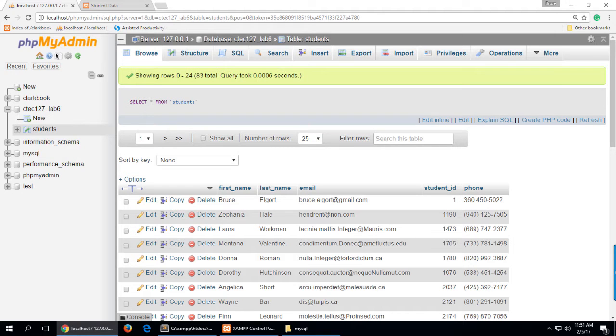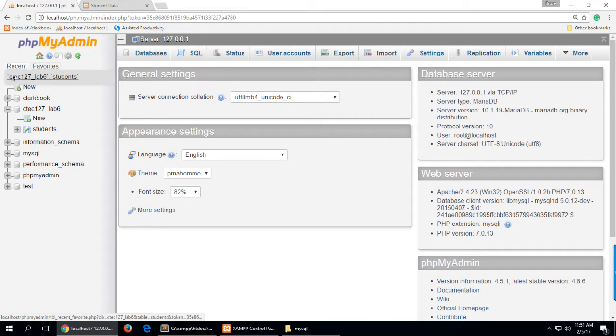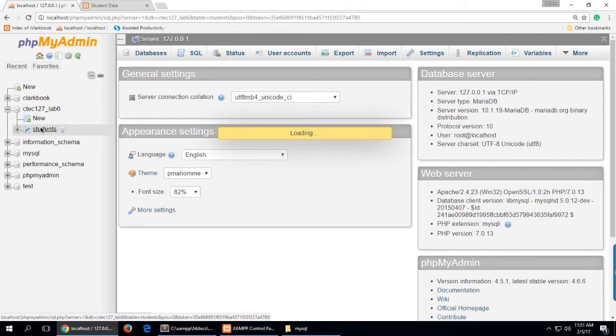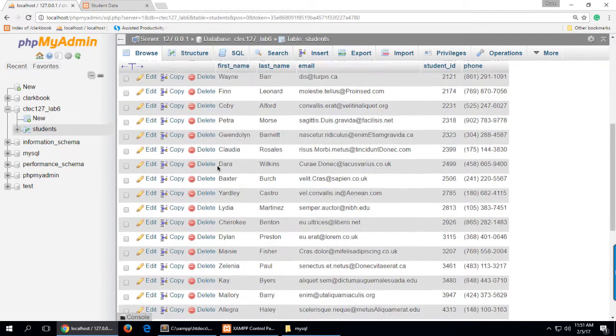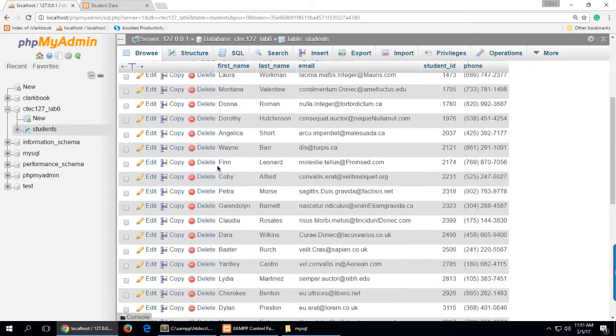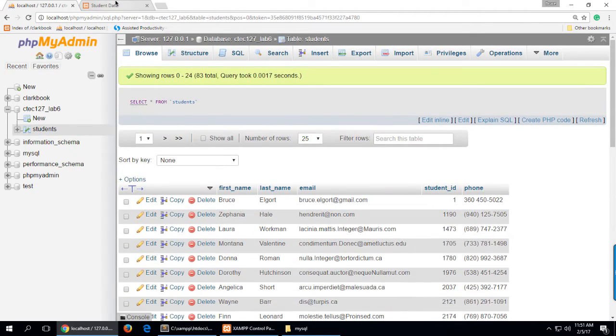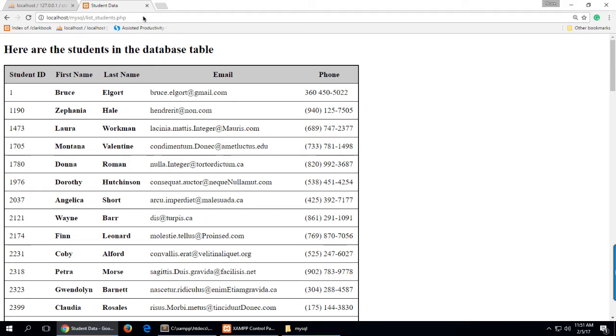The next thing I want to show you is PHPMyAdmin. I'm going to click on the Home button here. As you can see, I have my CTech 127 Lab 6 database, and inside of it I have a table called Students. On the left-hand side here, I'm moving my mouse back and forth. And here you can see all the data in the database table. So here's all the data, and here is where I'm displaying the data.